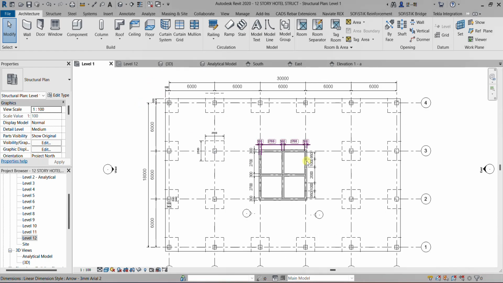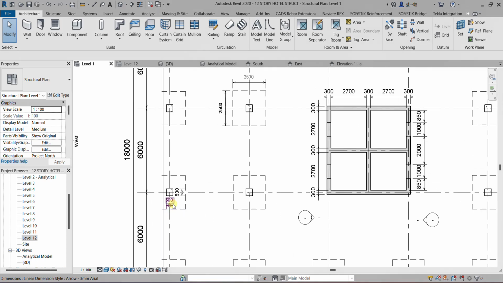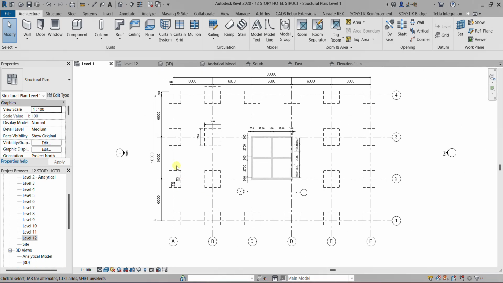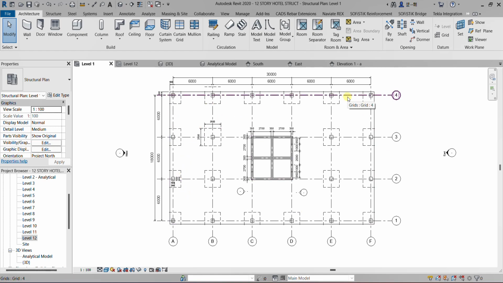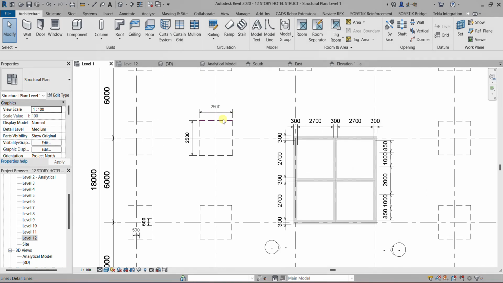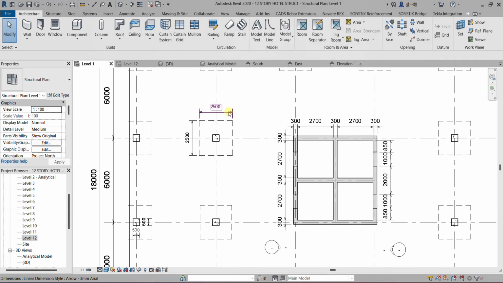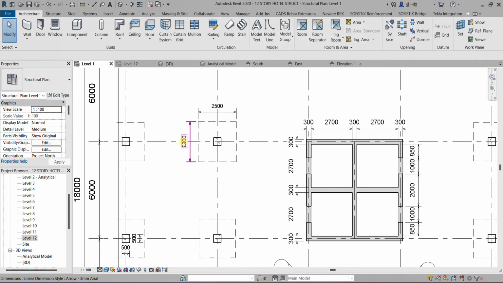Our column sizes are 500 by 500 square columns, and you can see our grid layout is square. It's a regular structure, which makes it easy to work in ETABS. If we come here, it has a column drop head around the columns, and they are 25 by 25.